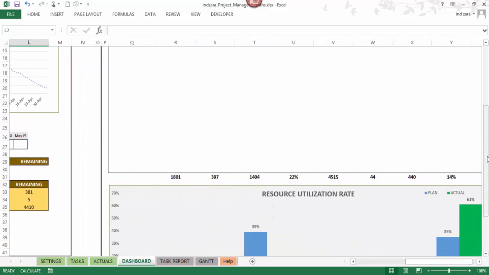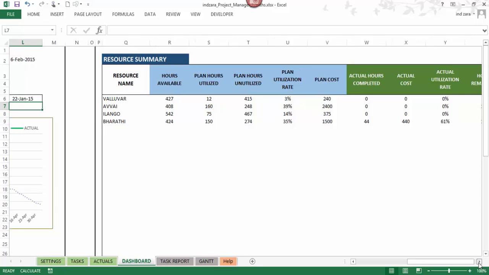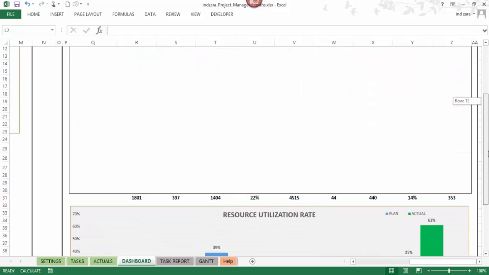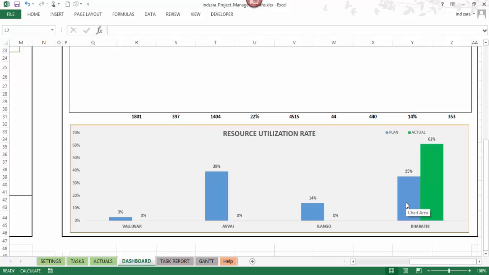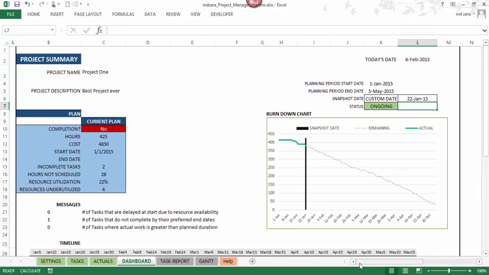As we scroll to the right, we will see the resource related metrics. These are summary level metrics around each resource, hours that have been available, hours we have utilized, utilization rate, and also actual hours that they worked on, actual utilization rate, and so on. And the chart below will actually compare what was the plan overall utilization rate versus what has happened so far, and you can compare them too. So this is available in the dashboard, and as I mentioned, these things get updated automatically.